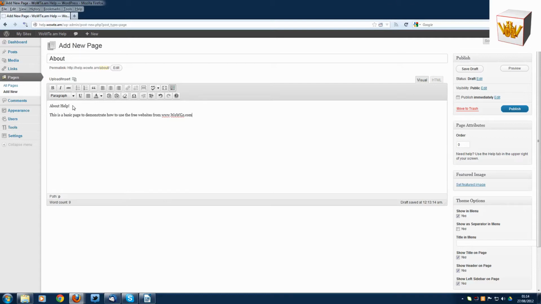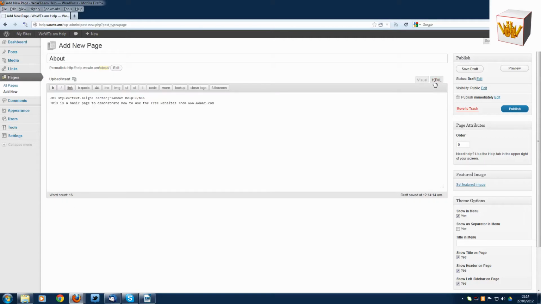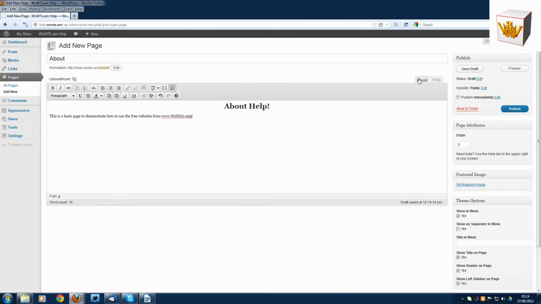Now what I want to do is just to show you some of the formatting options. I want the about help centered, so you can click there and then click on align center, and that brings you there. And I want that bigger, so I'll click on the formatting here, and I'll make it very big like that. And if you look in the HTML now, you can see you've got some tags there and that sort of thing. So as I say, if you don't know anything about HTML, just leave that there and just always use the visual. So now we can publish it.